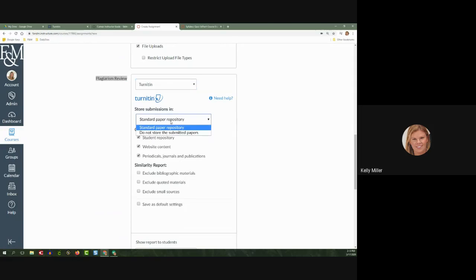Standard paper repository is the default. If you click on this, you also have the option to say do not store the submitted papers. Whenever a student submits to Turnitin, it becomes part of our F&M repository, and it's something that other Turnitin institutions around the world can check against for plagiarism. So you can or can't, I mean, it's up to you as the instructor if you want those papers to go in there.